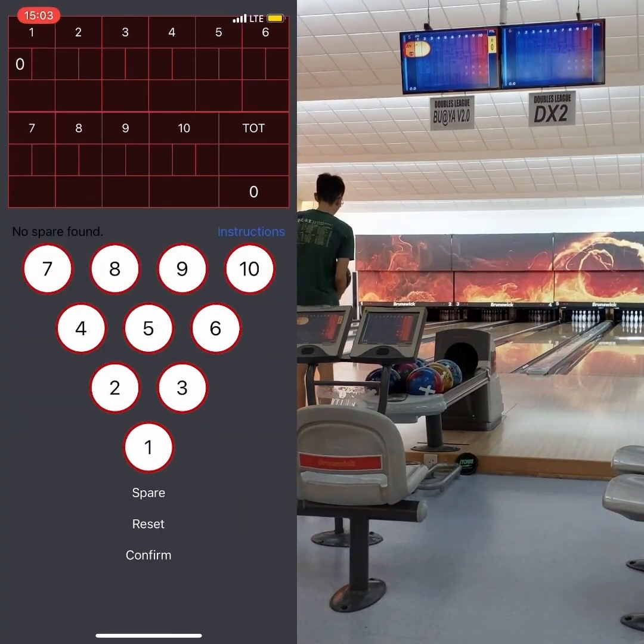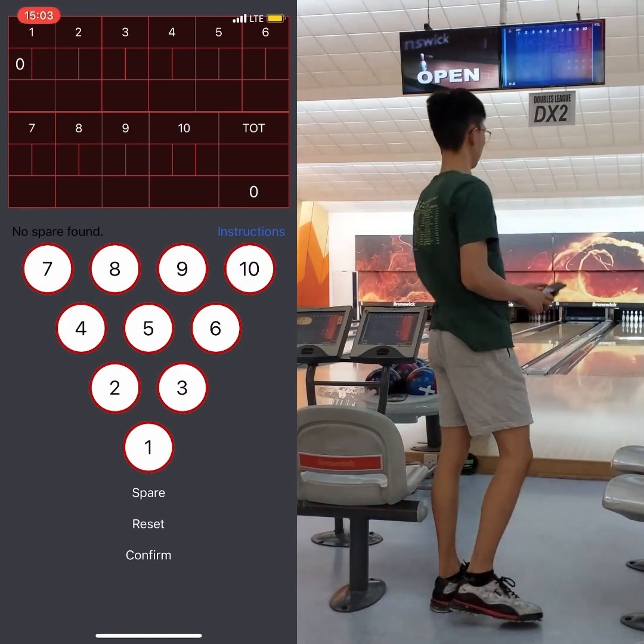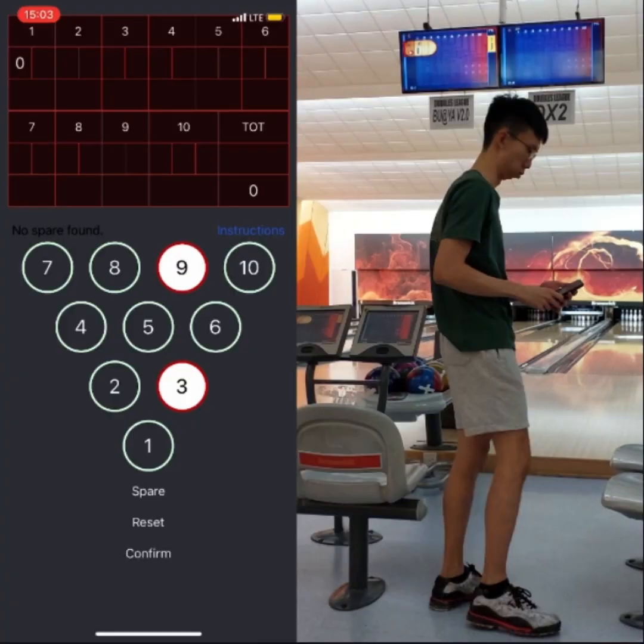So for his next shot, Zhuo Han will hit an 8. He can either select all the pins that he knocked down, or he can select spare and then click on 3 and 9 to deselect them.